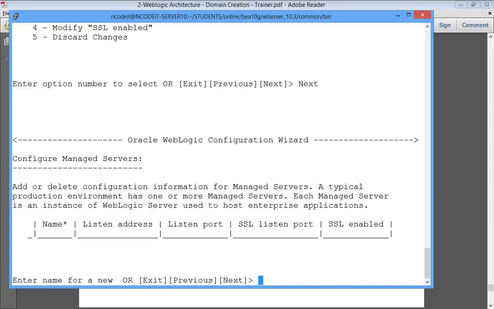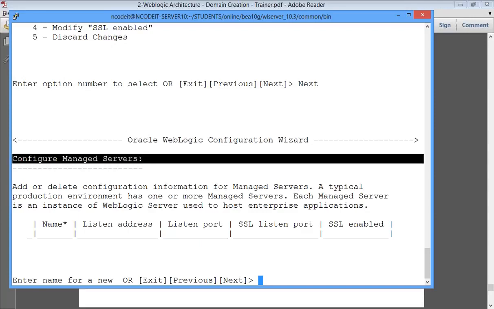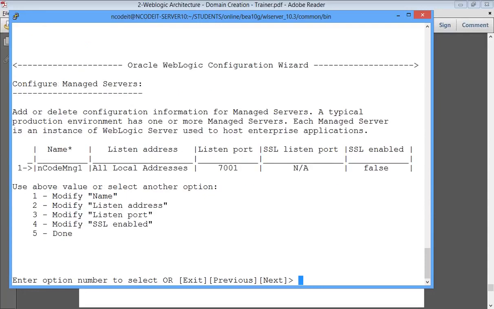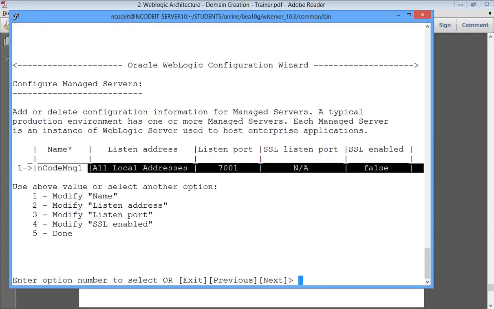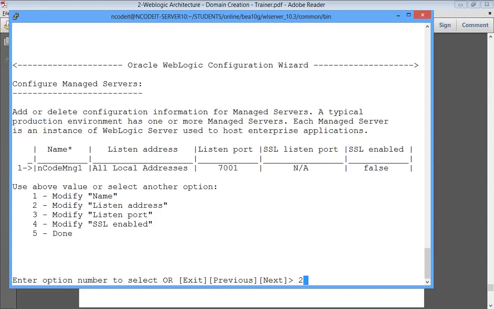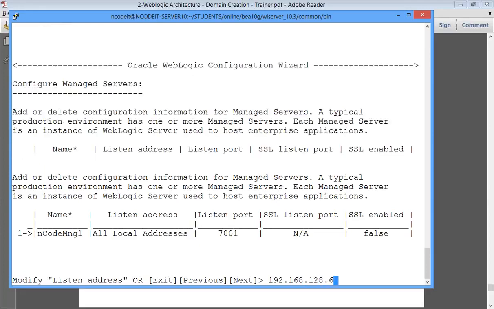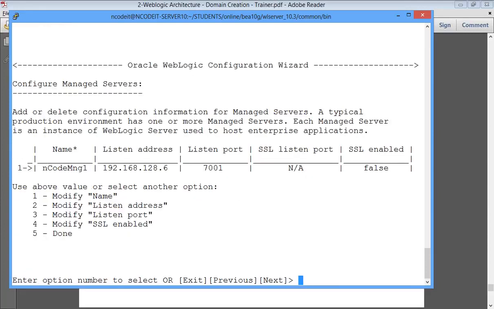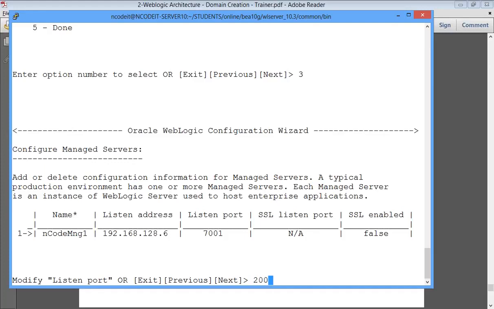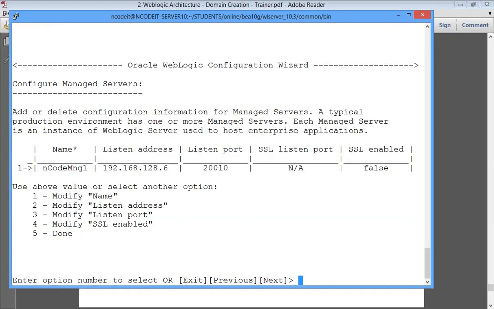This is the configuration of the managed servers. Give a managed server name, encode mng1, let's say. So that's been put in here. You can change all the settings of this mng1. Option 2 is the listener address, so modify the listener address: 192.168.128.6. Now modify the listen port: 20010. That's what we thought we would give. So that's it, you're done.